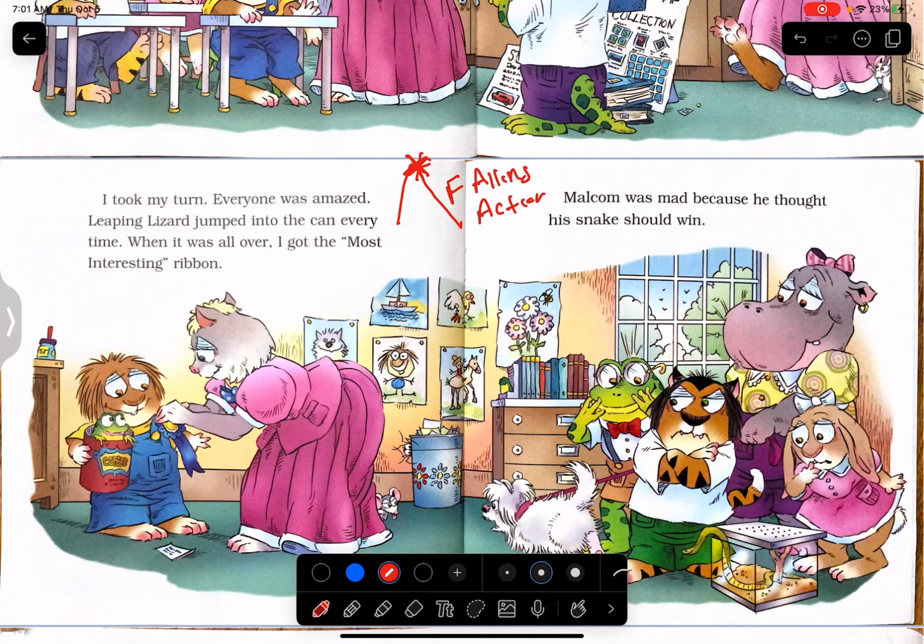I took my turn. Everyone was amazed. Leaping Lizard jumped into the can every time. When it was all over, I got the most interesting ribbon.